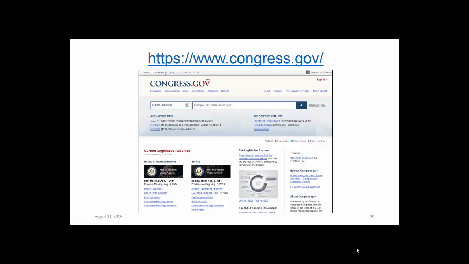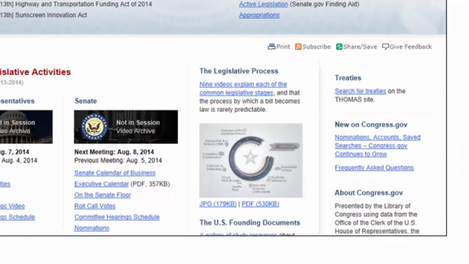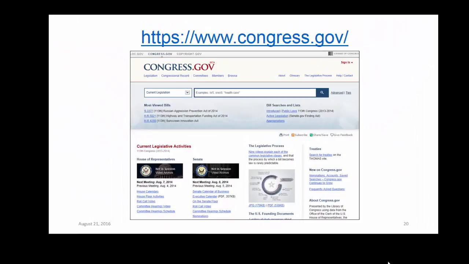Another open access source sponsored by the United States government is congress.gov. The welcome page is here with the URL at the top. You might want to look at the legislative process and the 9 videos which explain each of the common legislative stages. This is an important site where you can gain access to PDF versions, not only of public laws, but of legislative history material as well.